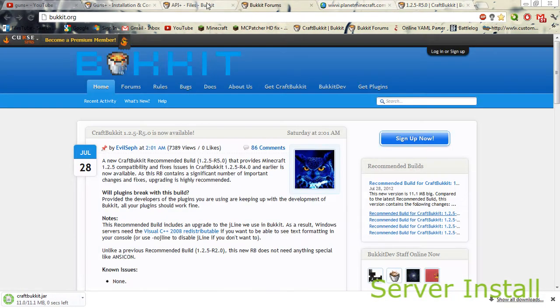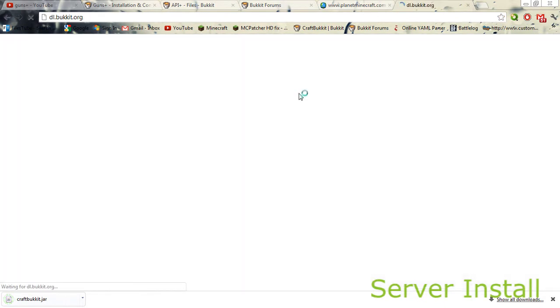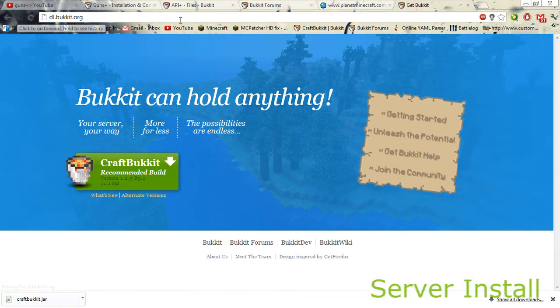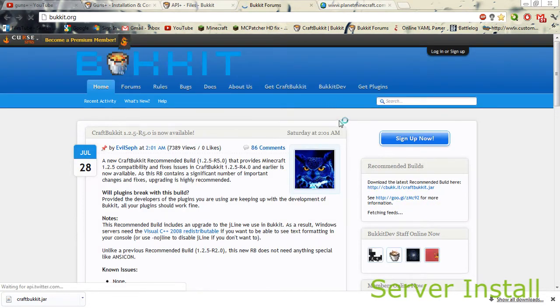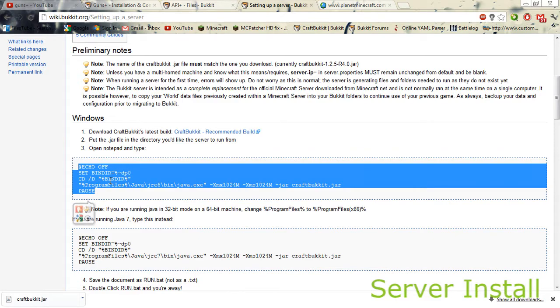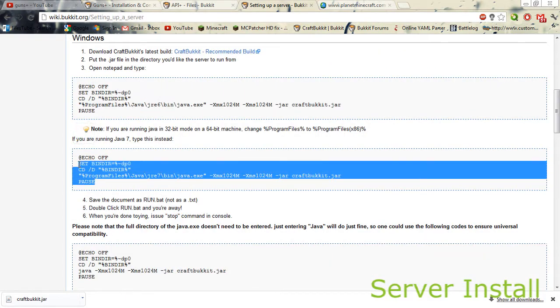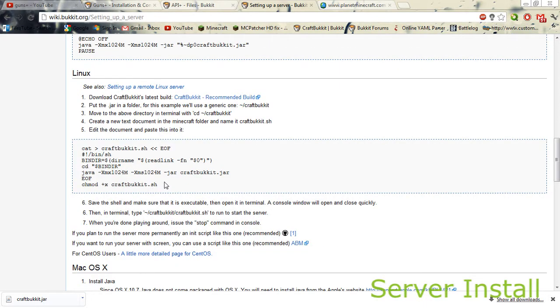It's all done saving. So then we're going to go back to the bucket page. Actually, that's not the bucket I want. This bucket page. Not bucket dev. Get CraftBukkit. So you're going to scroll down here. So this is the Java 6. So if you have Java 6 or you don't know what Java you have, just use this one. If you know you have Java 7, use this one. And if you have Mac or Linux, this is Linux right here.